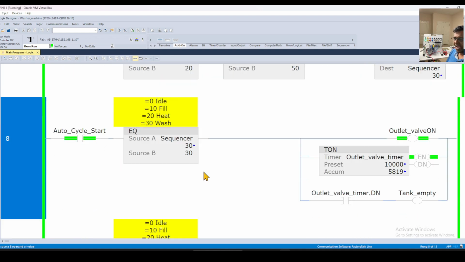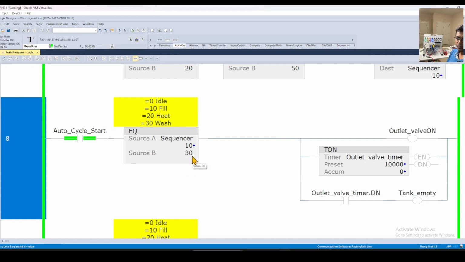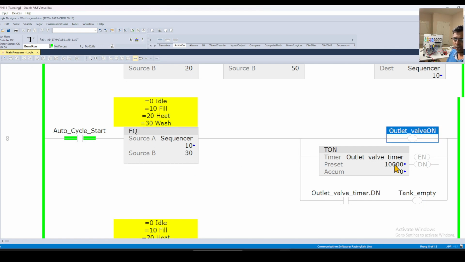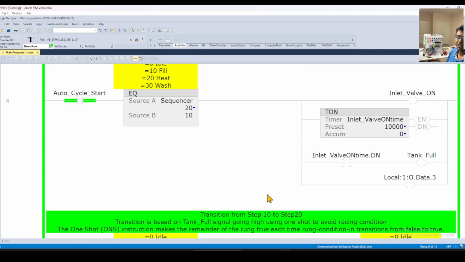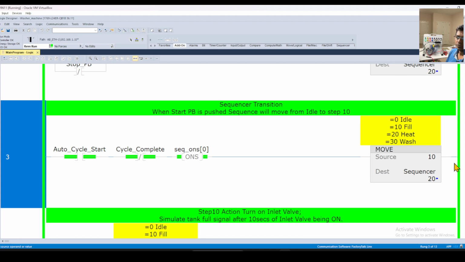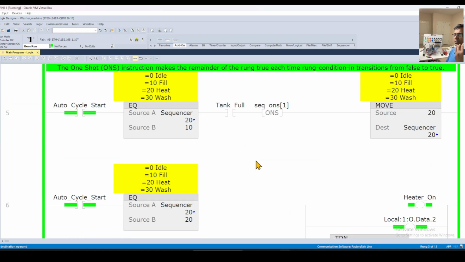Again, the action in step 30 is just to open the outlet valve to wash the part. So that's all we are doing here. Once we are in step 30, we turn the outlet valve on, and I'm again simulating a 10-second timer to come up with a tank empty signal. And once the tank is empty, we say cycle complete, right? We're going to use the one shot. Once the tank is empty and we were in step 30, the cycle is complete. And once the cycle is complete, we have a condition here to index it back into step 10. So that's how we are looping the sequence through steps 10, 20, and 30.